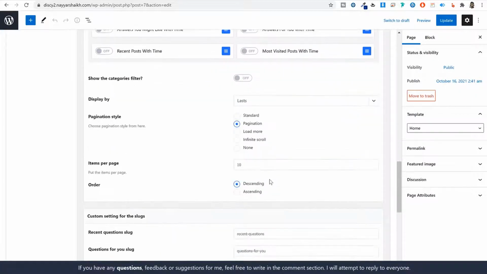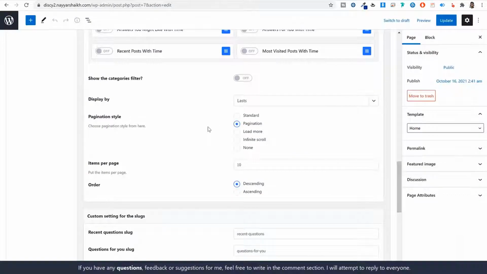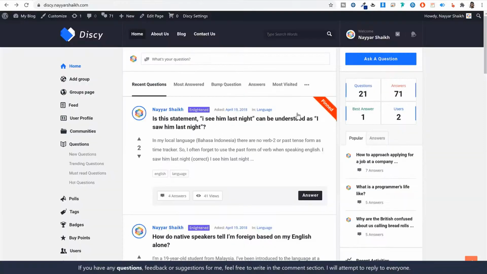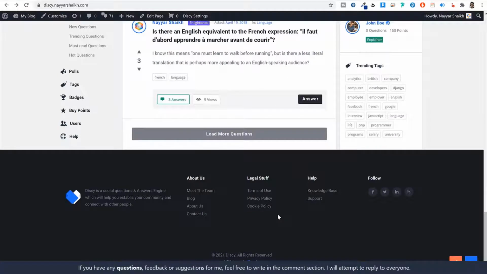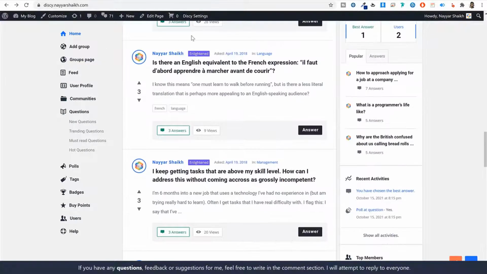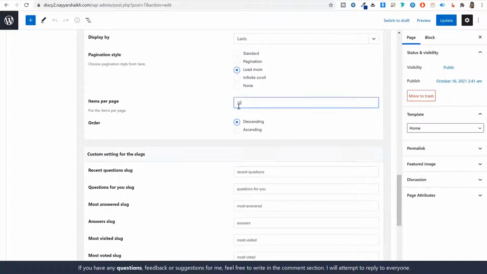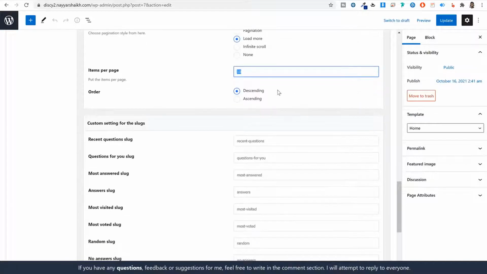Okay. Now we have this option display by last. So the last question, basically the latest question, will be displayed at top, which is good. And under pagination, in this website we are not using pagination. When you scroll down, you have this load more question, instead of pagination like page 1, page 2, page 3. Here we have the load more thing. So I'll select load more under pagination style. Items per page, I want to display 10 questions and descending, latest question first.